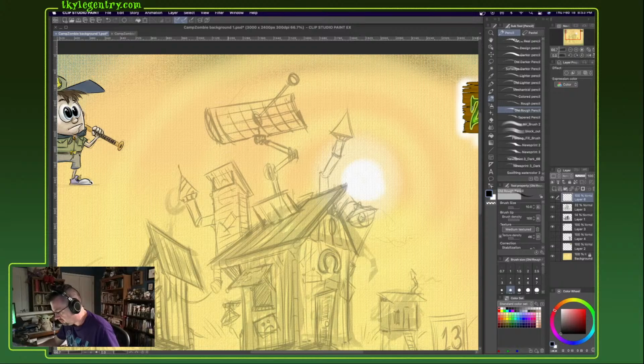So, all right, let's do some tight lines. A little too dark. I don't want to do quite that dark. And let's take the density of this. There we go. I want my sketch lines to look sketchy.